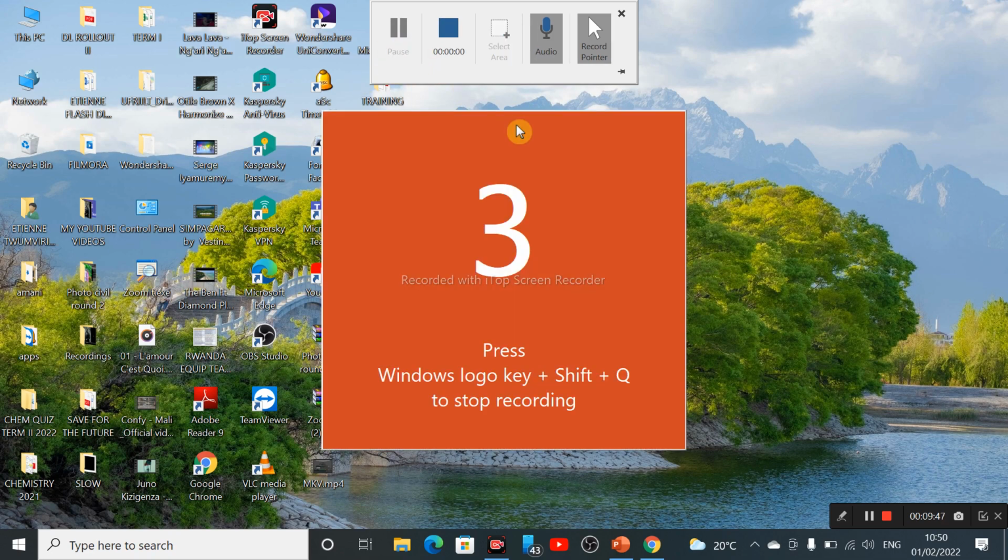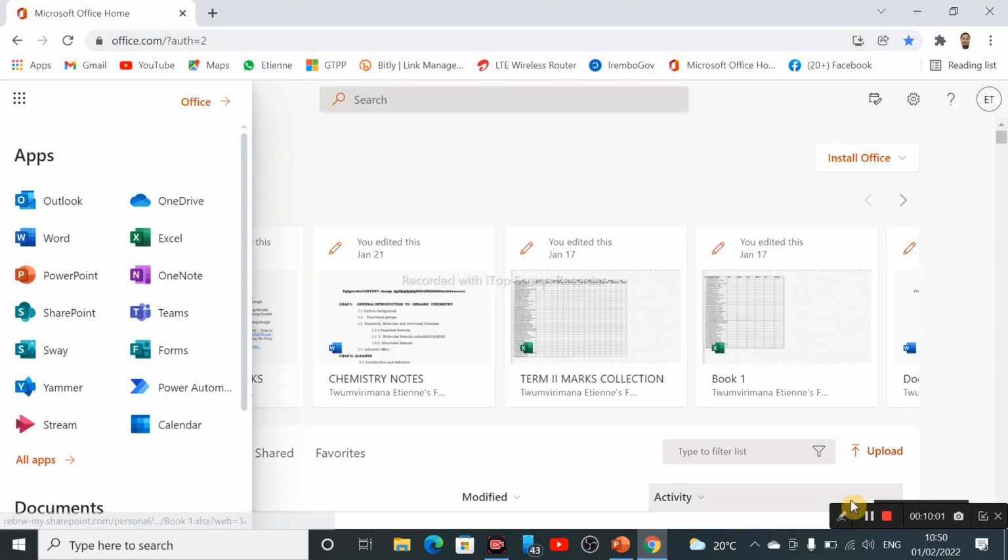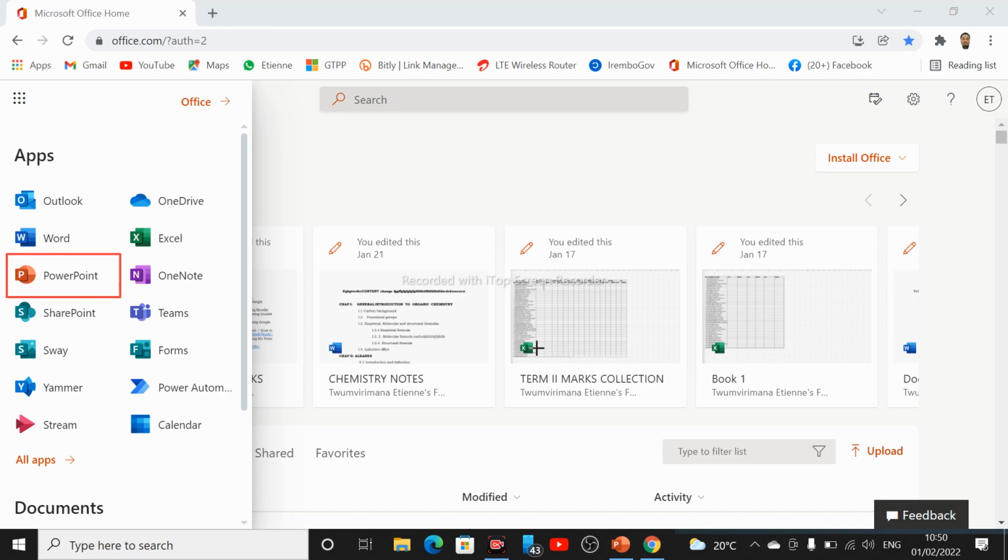Let me do this. Now the recording has started, and it means everything I'm saying, everything I'm doing, whatever I can do will be recorded as a screen record video that will be inserted in my PowerPoint presentation. This is how we can use PowerPoint to record the screen, record an audio, and insert a video.